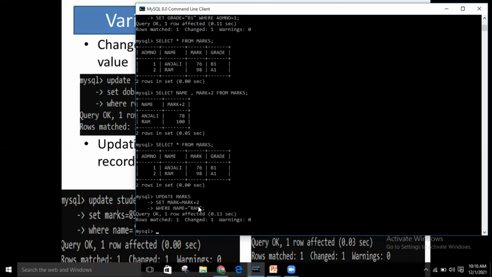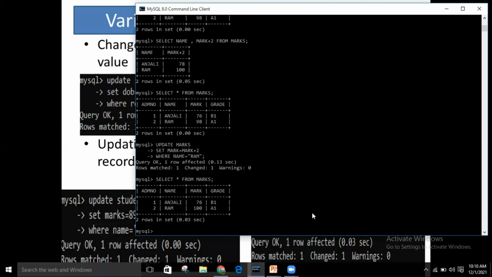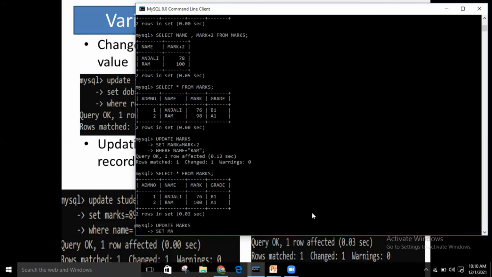So this is how we change it, and let us see whether it is changed or not. Again, let's start from marks and see the changes are there. It is 100, right? I want to decrease the marks of Anjali by 10%. How could I do this? So update marks, set mark is equal to mark, and what you said? Decrease by 10%, so mark minus 10% of mark.